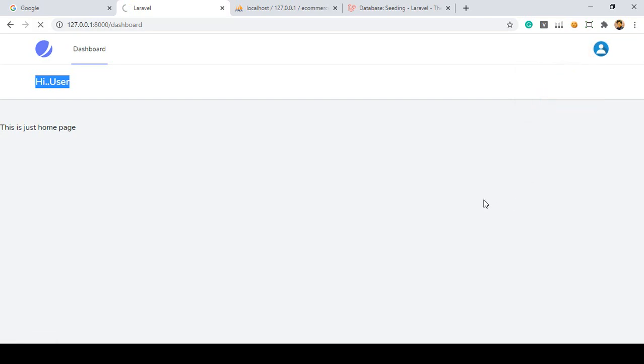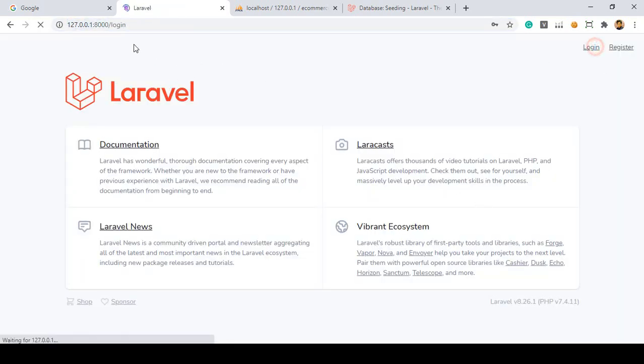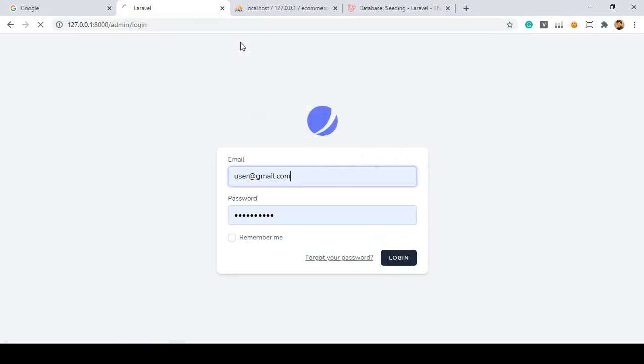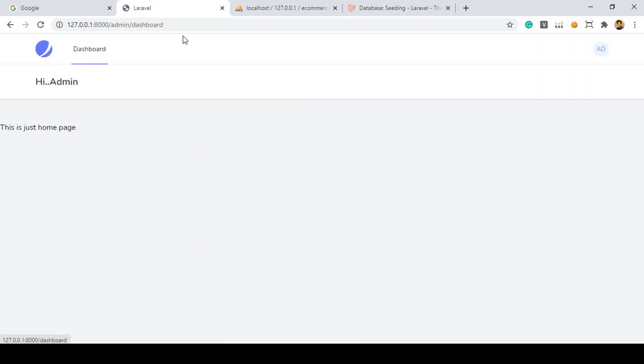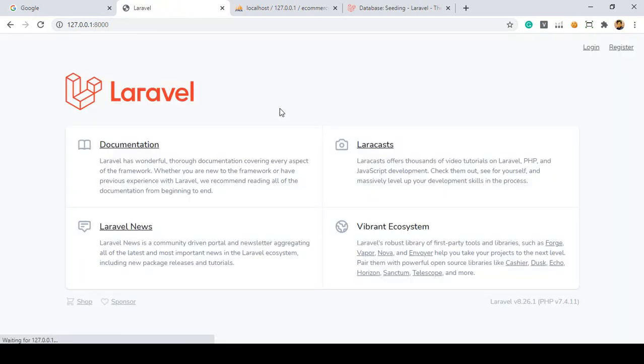So right now I want to check it with the admin, that will be admin/login. On the same login page, here I want to use the user email address and password, and it should not log in. Yes, it's perfectly showing the credential error. And here I want to use admin@gmail.com, and the password is Udemy12345. Now if you click login, yes, you can see it's perfectly redirected to our dashboard, and it's showing hi admin. That means our multi-authentication part is now successfully working.